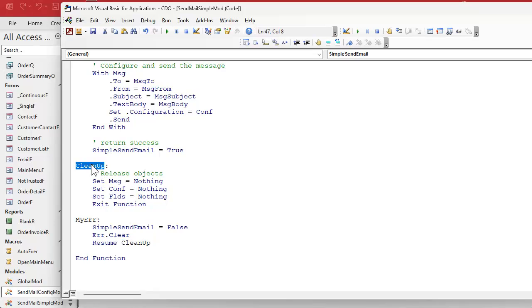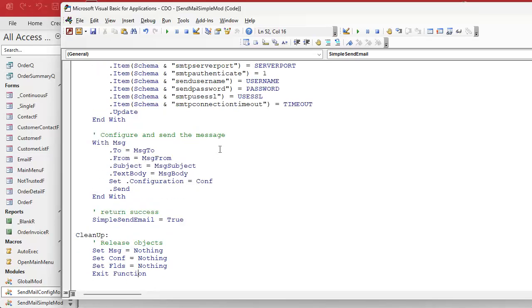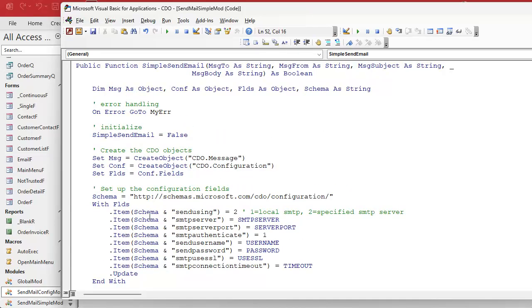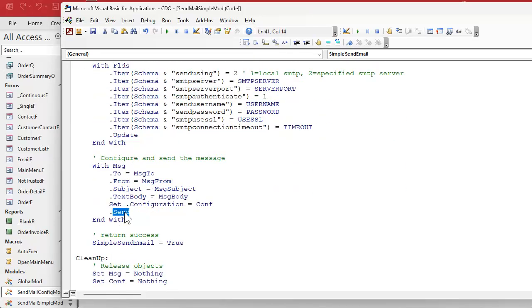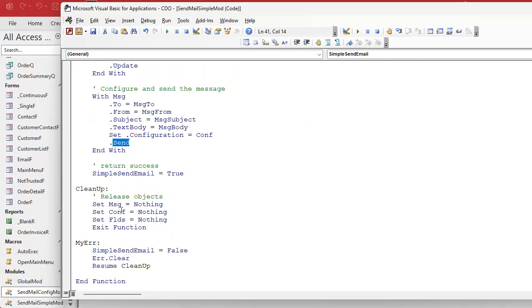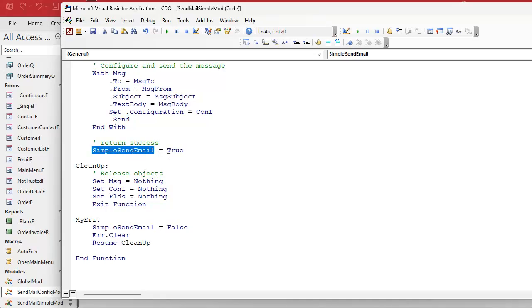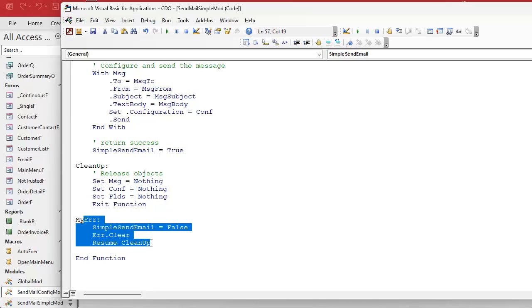Cleanup spot is right here. It frees up the memory and exits the function. Now, if we go through all this next run, and it is able to send successfully, what's going to happen? It's going to say simple send email is true, and then it goes right into the cleanup. It just clears the memory and exits the function. See that? So it only makes this little detour down here if there's an error.